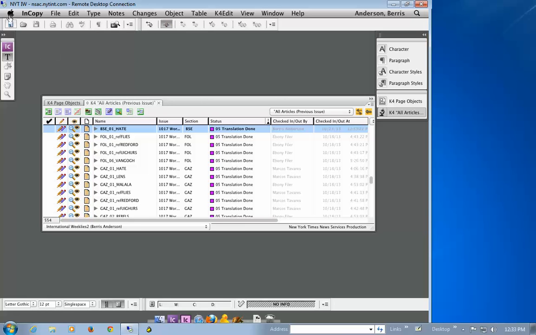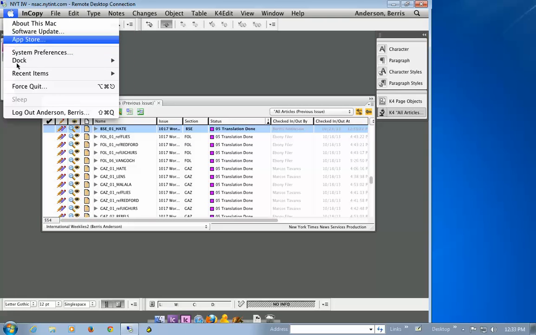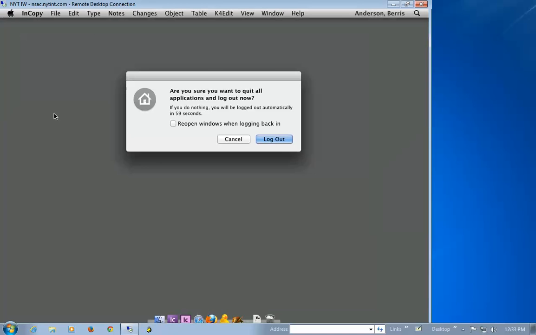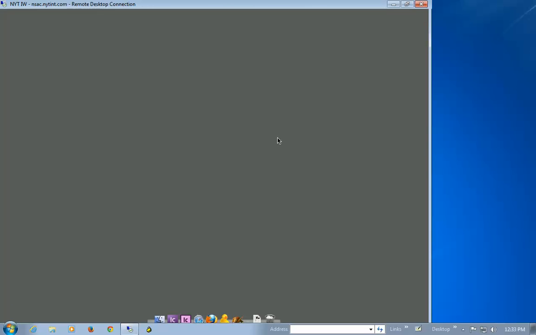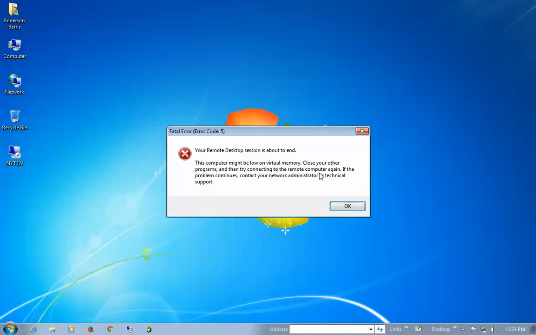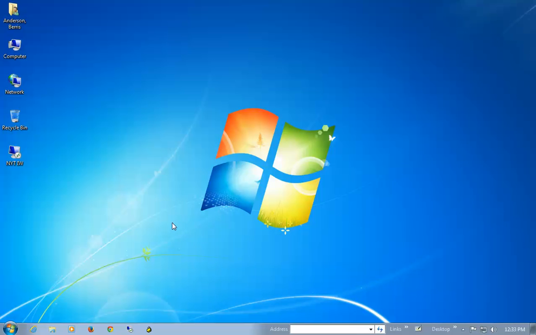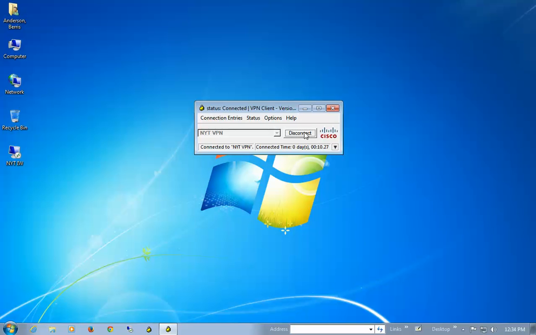And that's it. Let's say we're absolutely done with this and we want to leave this and we're done for the day. What we do is go to the Apple menu item, go all the way down to log out, confirm your logout. You may get an error message, but that's okay. Then you want to disconnect from your VPN. Simply click on your VPN icon. Disconnect. And that concludes the translation workflow.